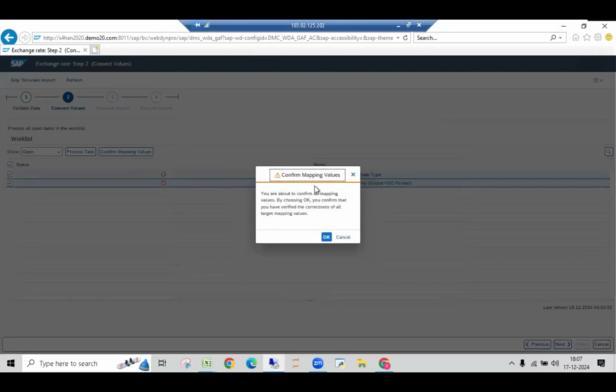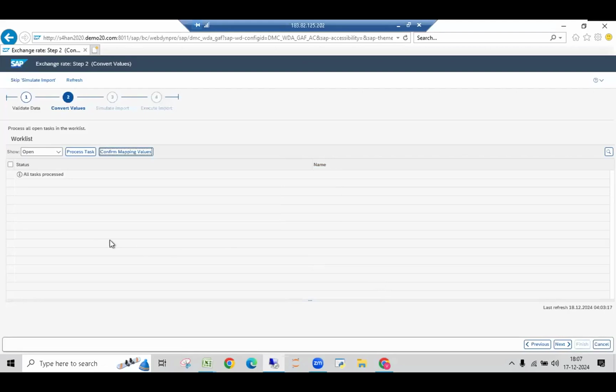And it says confirm mapping values. You are about to confirm all mapping values. By choosing OK, you confirm that you have verified the correctness of all the target mapping values. Yes, I click on OK. And that's done. All tasks processed. Click on next.